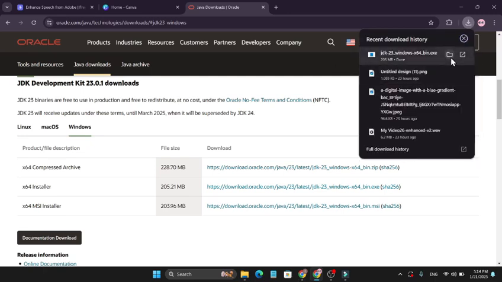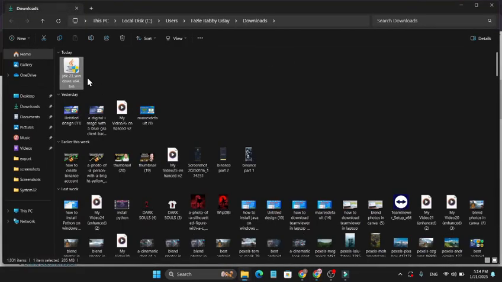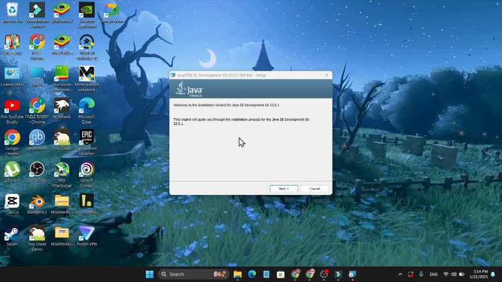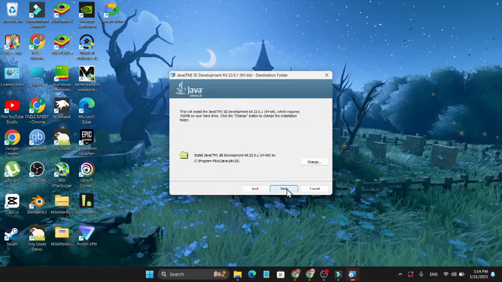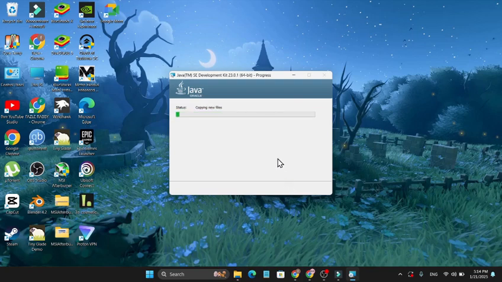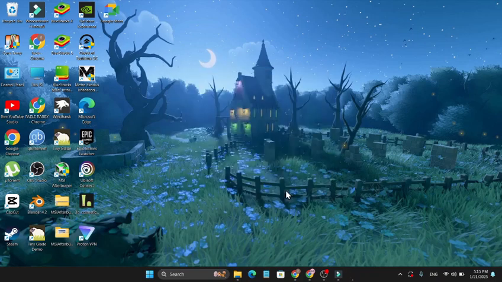Now after completing the download, just go to the folder. Click on this JDK exe file, double click on it. Yes. Now here's the Java installation wizard. So you just need to click on next. Then this is the location where your Java will install. For me, it will install in the C program files. So click on next. And now it will start to install on my PC. Now Java Development Kit 23 is successfully installed on my PC. So just click on close.